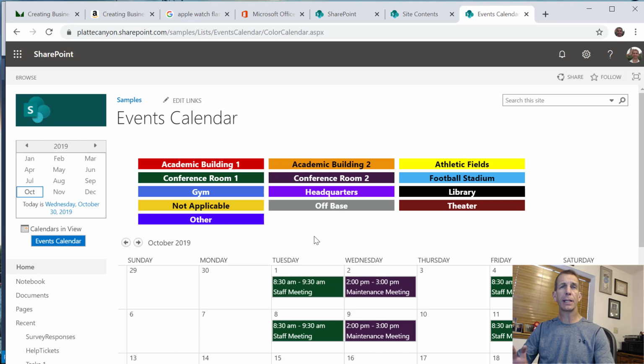And in this one, we're going to talk about one of my favorite topics, which is creating a color SharePoint calendar. So I've got one here, and we'll look at an existing one, and then we'll build one from scratch so you can see how to do it.